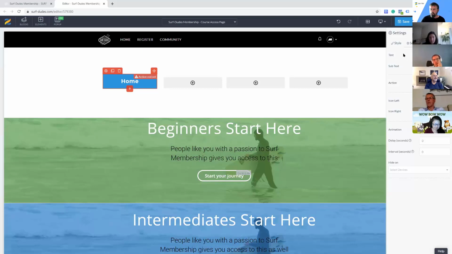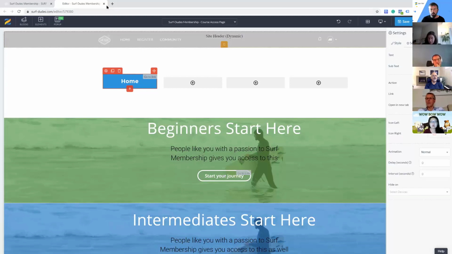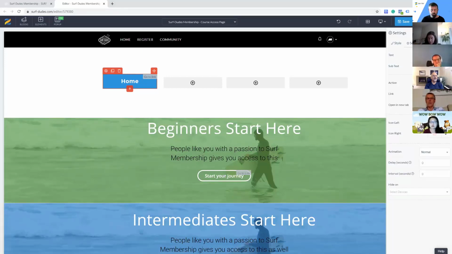So we'll call it home. Choose an action, go to link. I'm not going to open it in a new tab. If you do, it'll open up in a tab here, which could be a bit annoying for users because they might have multiple tabs if they jump around. So I've got that bit in there.